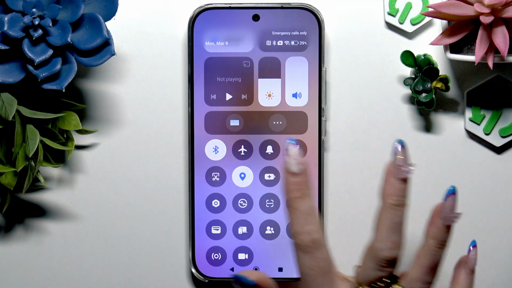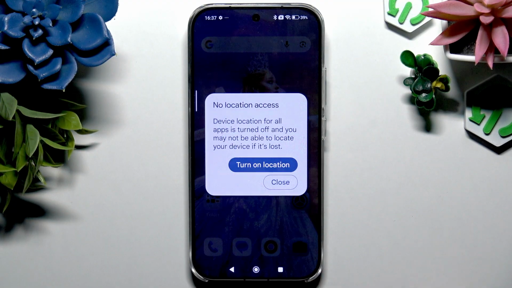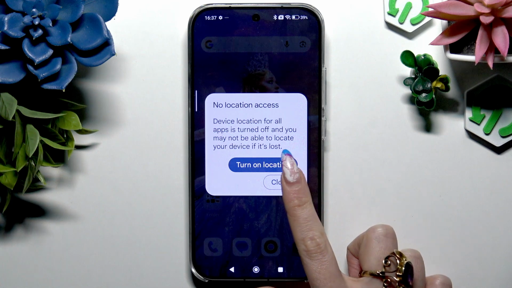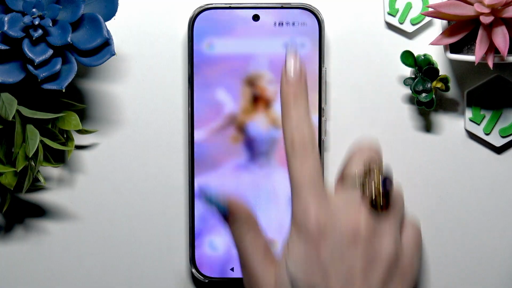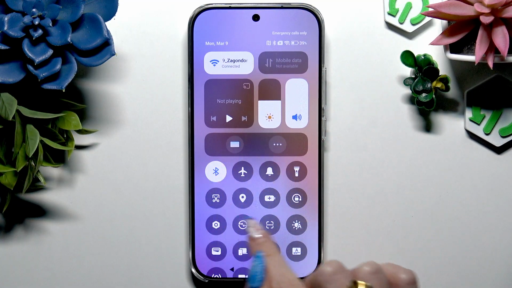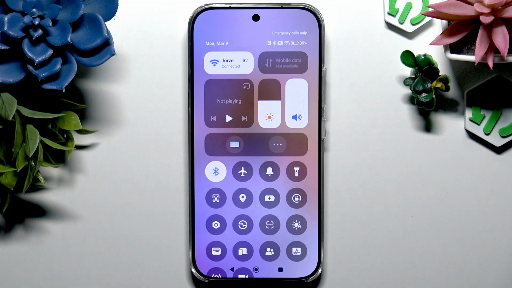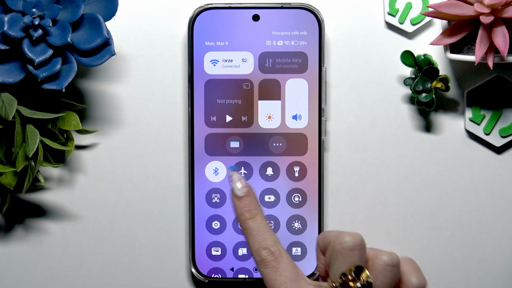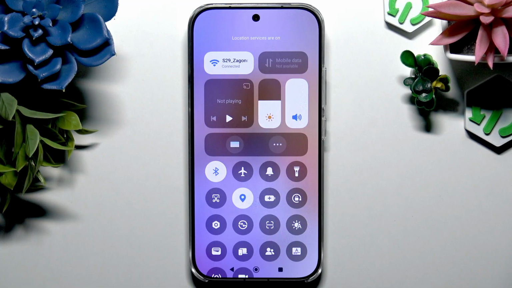Now tap on your location shortcut and select Close in the pop-up to switch it off. So when I go back, I can see that my shortcut turned gray. That means that location is off, but you can always switch it on by clicking on it until it's white.